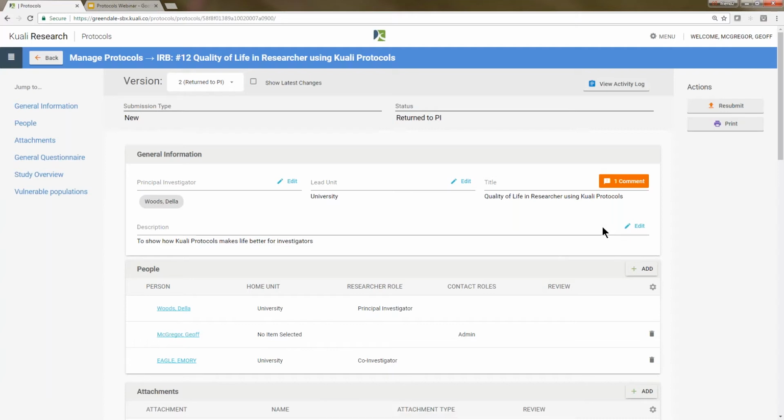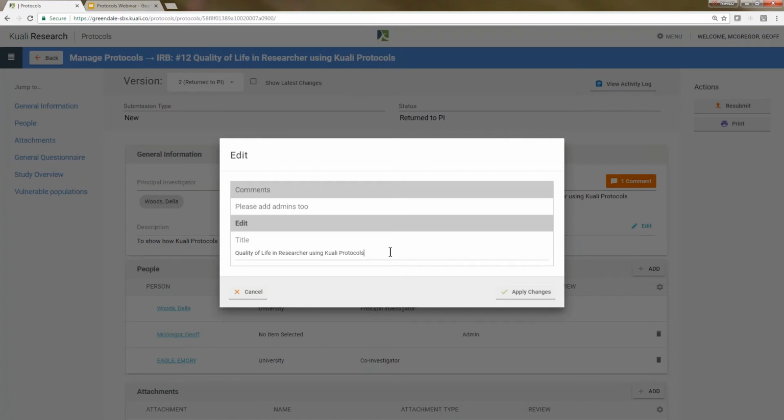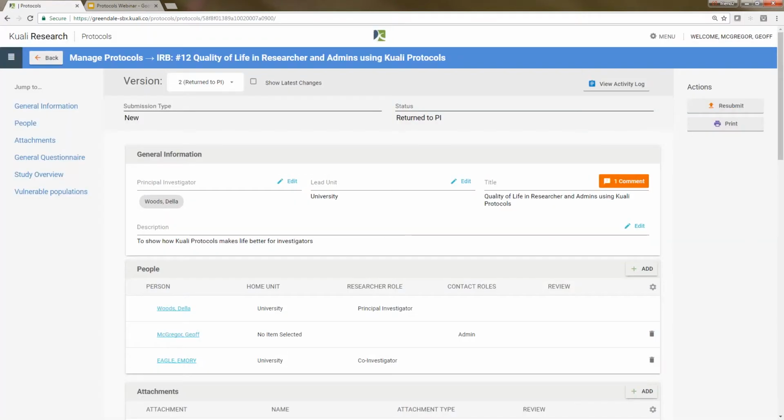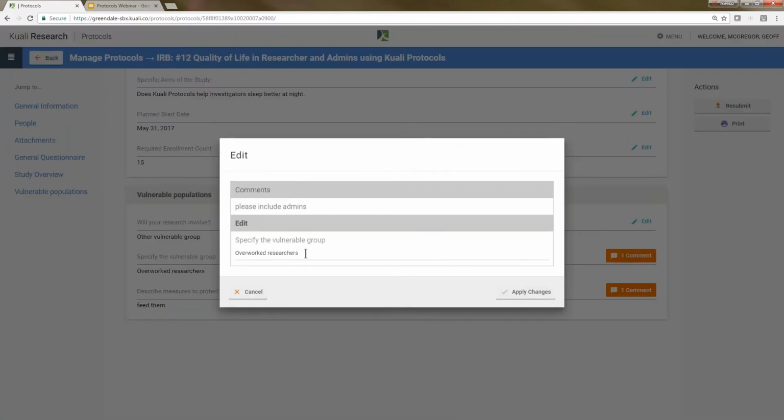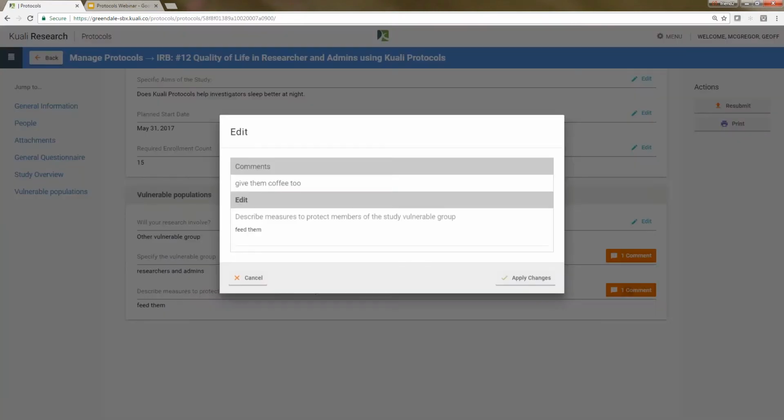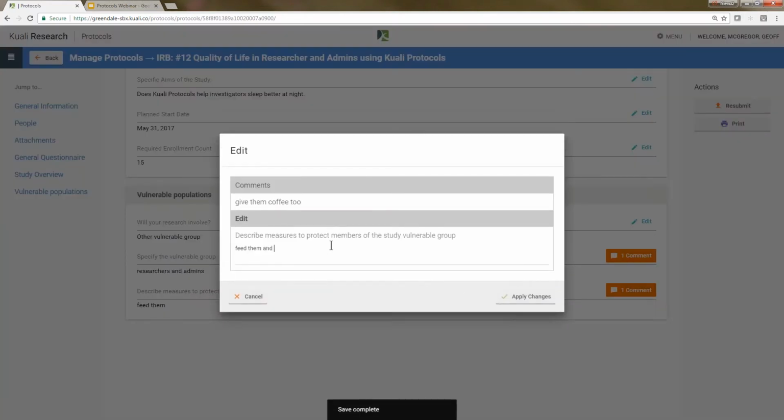So as an investigator, I can go in and respond to each of these comments by changing the information that I've provided previously. So I'm going to say end admins, apply that change, go through the protocol, and add that here. And if I wanted to remove overworked, I could do that as well. Apply that change, and then feed them and give coffee.